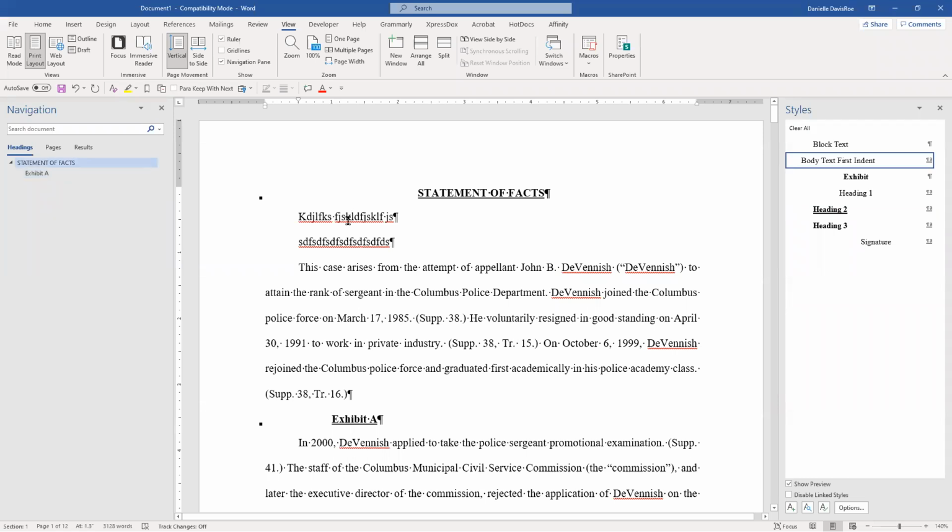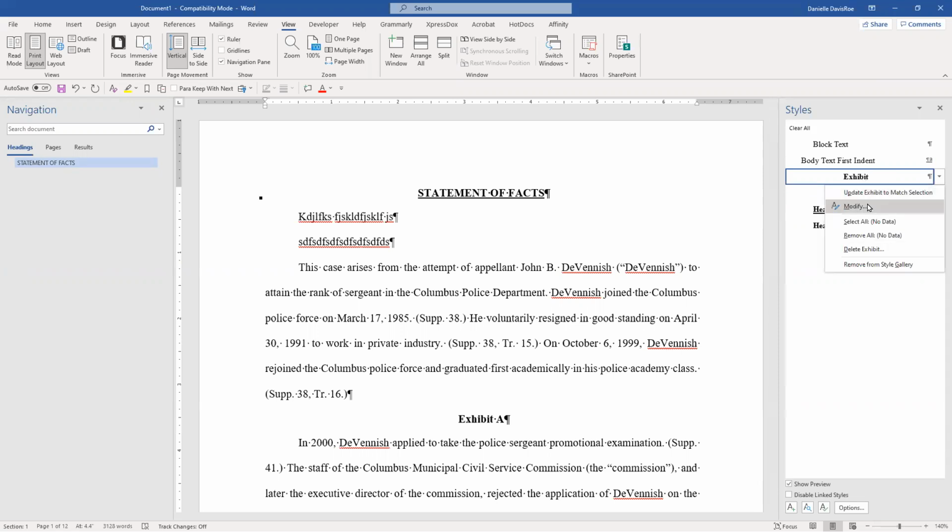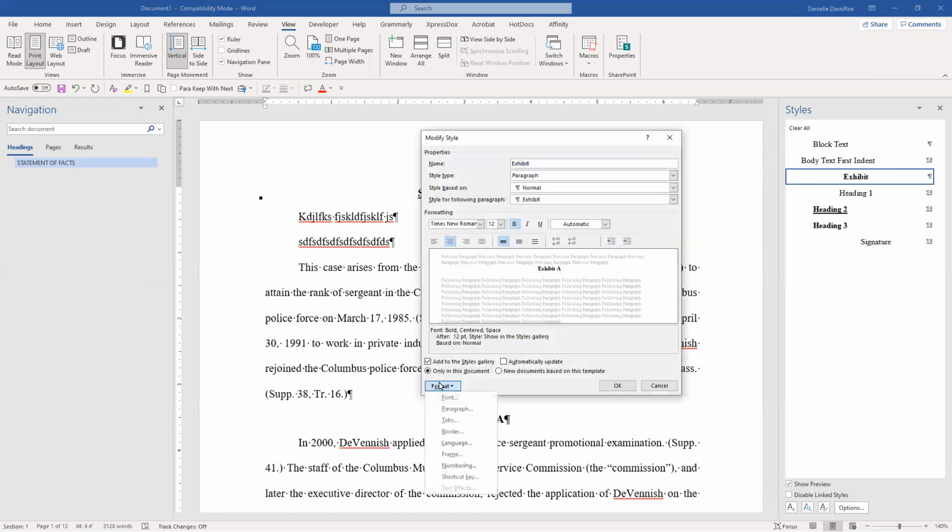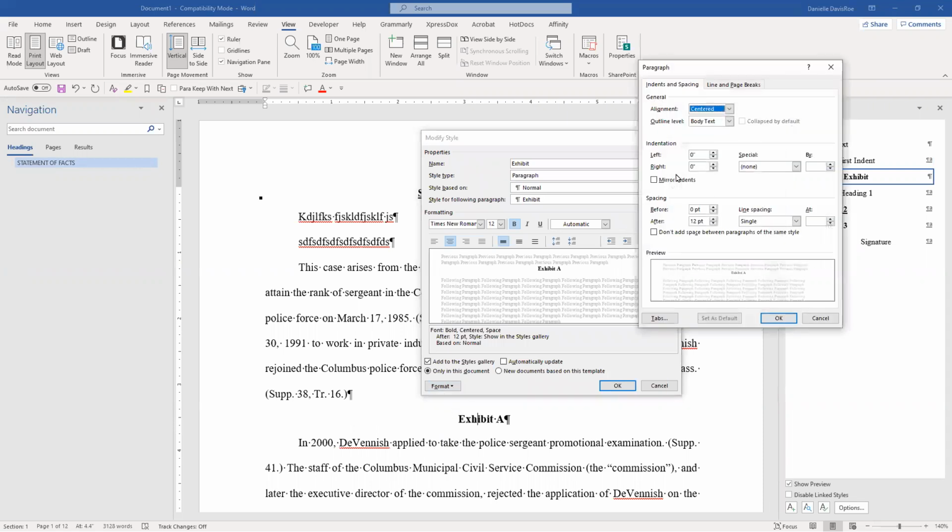Now, non-heading styles. Let's reformat this as exhibit, and say I want my exhibit to show up over there. I'm going to right click on it, go to modify, and then format paragraph. So go modify your style, and then in the bottom left-hand corner, format paragraph. There is this outline level. The headings 1 through 9 are automatically levels 1 through 9. And in fact, you can't change it. You can't make a heading 1 a level 2 or body text. It won't let you change that.